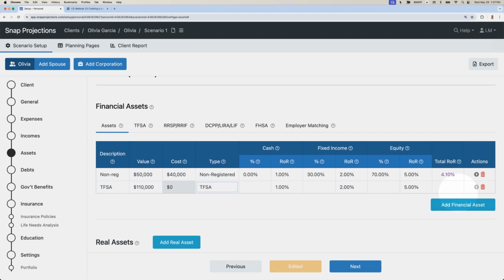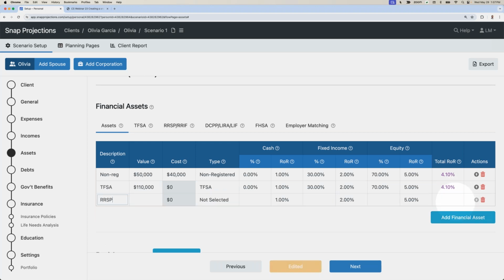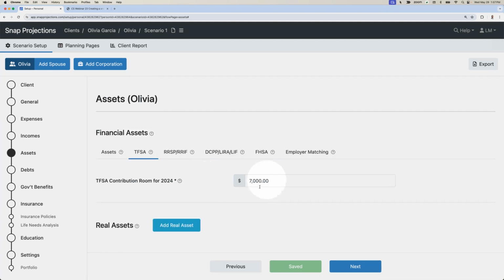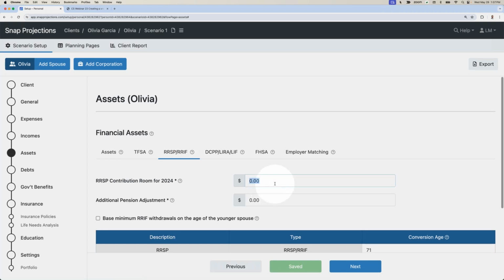She also has a TFSA with 110,000 and an RSP with 325,000. Above the table of accounts, you'll see that there are tabs for each of the registered account types where we can customize additional settings. So I'll click TFSA and we can enter in if there's any carry forward contribution room. In this case, she just has the room available for the first year, so we'll leave that as is. And then for the RSP, we'll enter in her current room of $32,000.